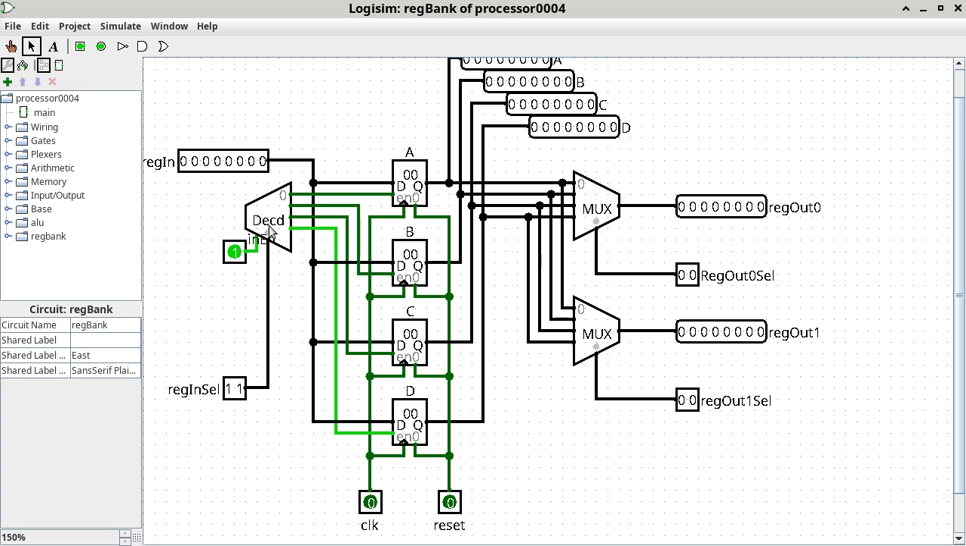So now we look at the decoder. The decoder has its enable. It is enabled. This is the enable of the decoder, and this is once again the select. You can see the select goes to register input select, which is 1 1. And that's why output 3, which corresponds to binary 1 1, is the only one that has a bright green wire. Everything else has dark green wires.